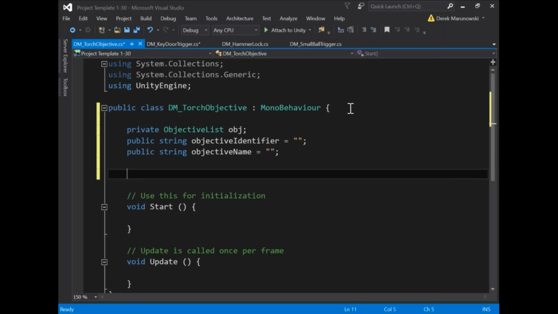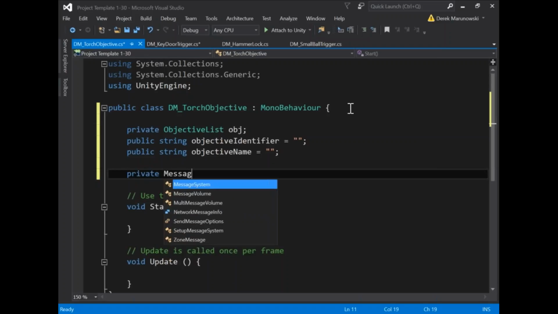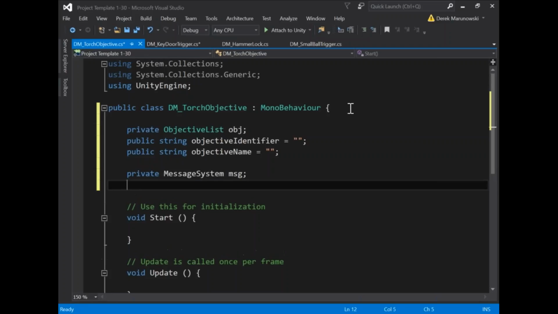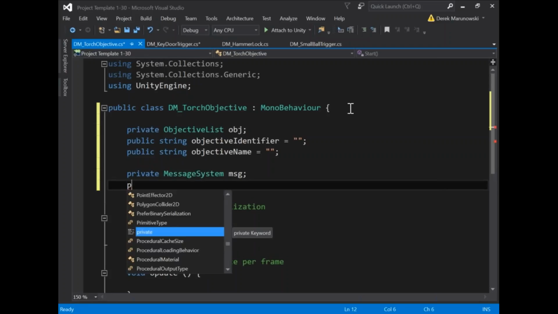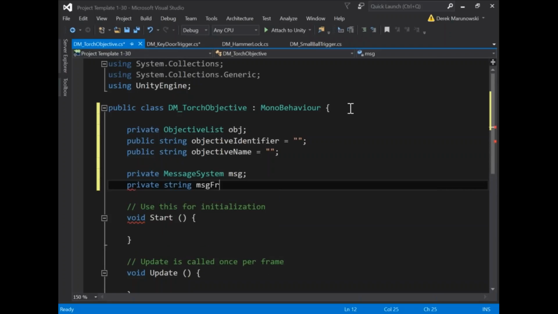I'm also going to need the message system so that I can send a message for when you complete it. So I'm going to say private message system, MSG is the name of my variable. I don't really need a variable here, but we'll use it anyway. So private string message from, for who's sending it. The person that's sending it is going to say objective complete.